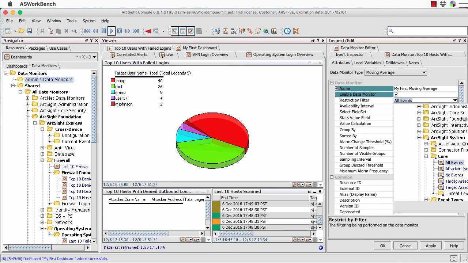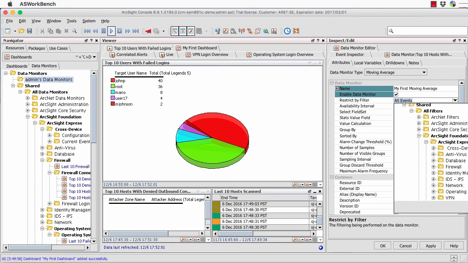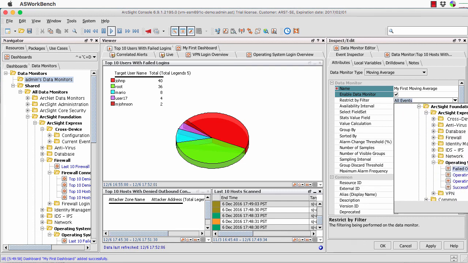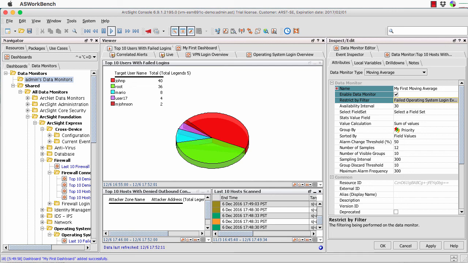Let me get the right ones. So again, I'm just going to restrict that just on the failed logins again. I just want to make sure I got the right ones there. So failed operating system login events. So it's just a simple filter. Again, I could alter that filter. I could create my own filter and add it. I can create my own filter set if I want to.